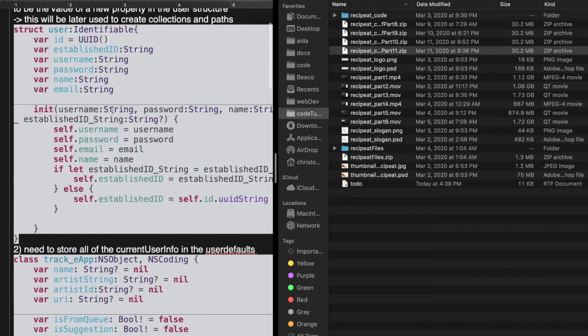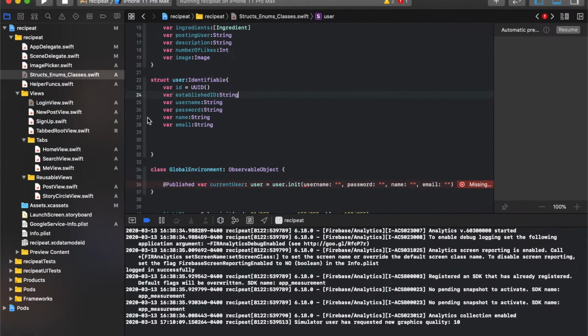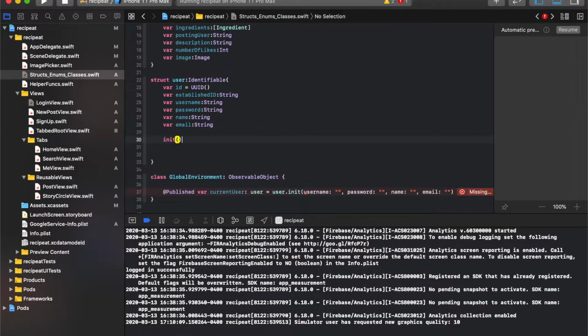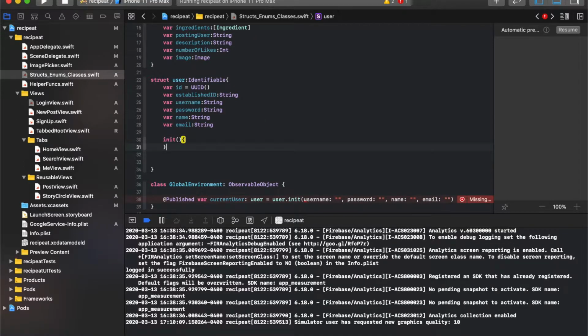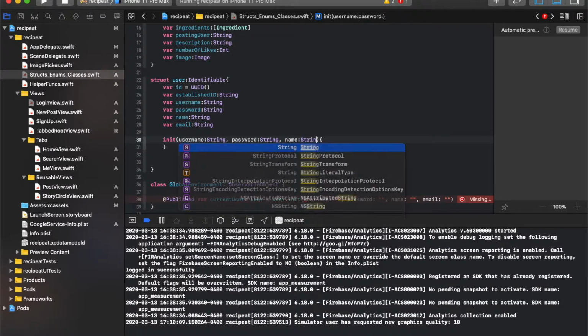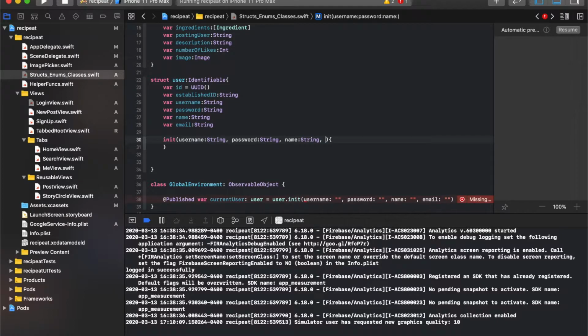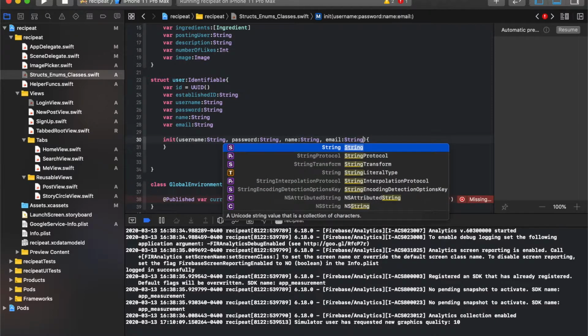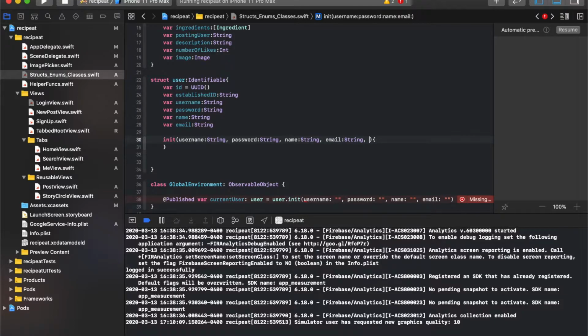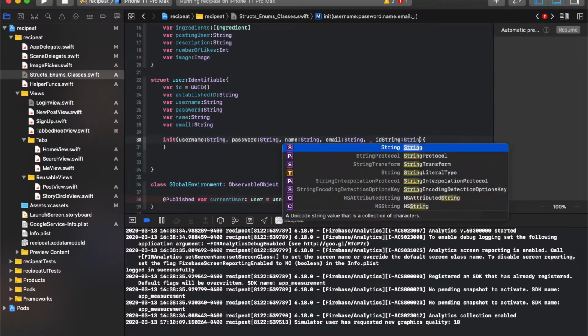So what comes along with that is we need a new initializer. Okay, so this initializer is going to have username, string. We need password. We need name. And we need email. Okay, and lastly, we want ID string, and that one is going to be an optional string.